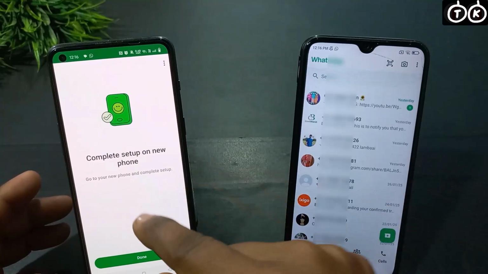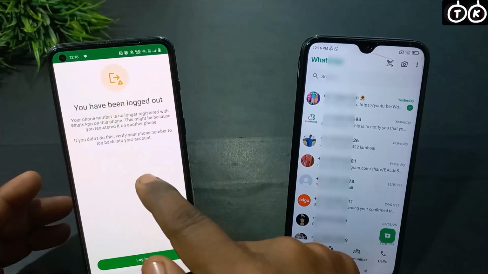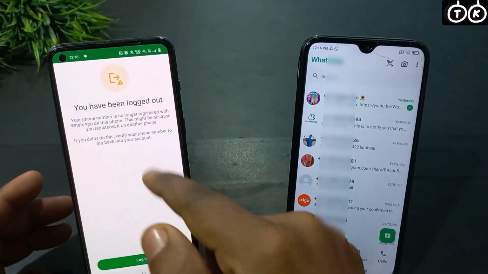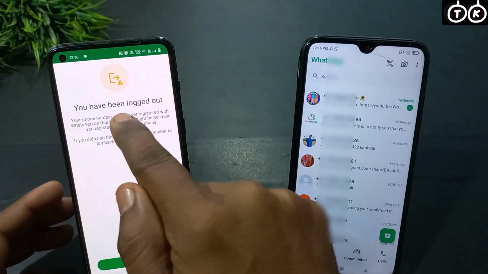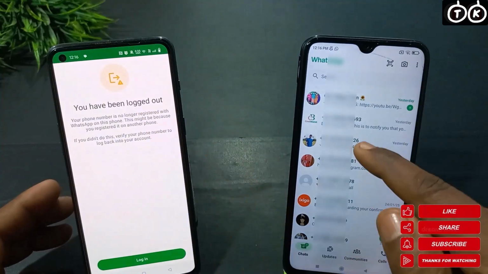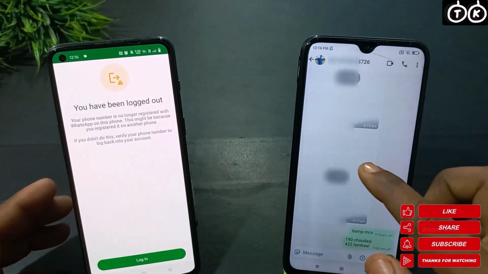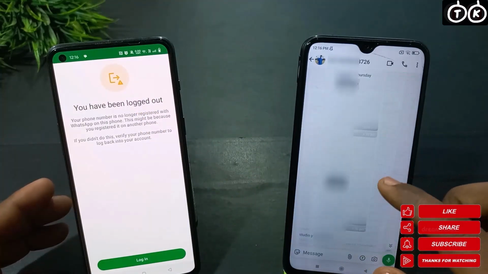And on old phone, if you click on done, your WhatsApp will be logged out automatically and you will see this interface, you have been logged out. So in this manner, you can transfer all your chats, photos and videos from old phone to new phone.